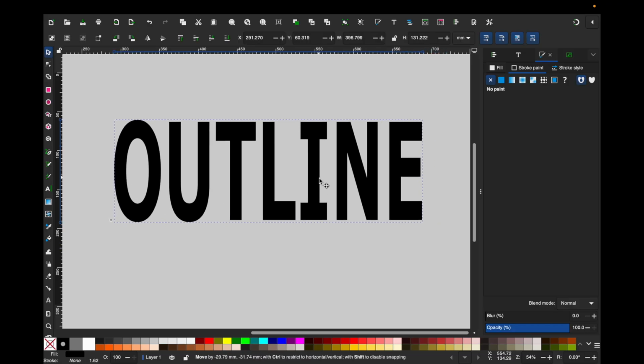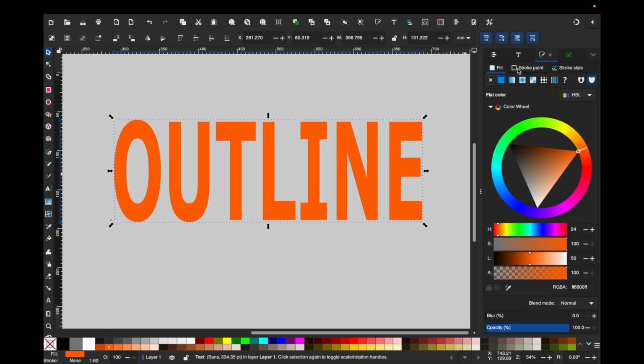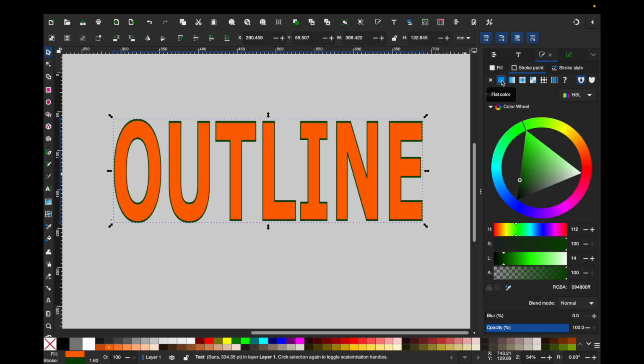As you can tell, there's no outline. Just to make it a little bit easier, I'll change the text to orange and I'll add a black outline. So once that is done, press on the top left, press on the text right here, then go to the right side. Make sure that this option right here is selected, the fill and stroke. Then make sure where it says fill, you select your color. Then where it says stroke paint right here, go ahead and press on flat.